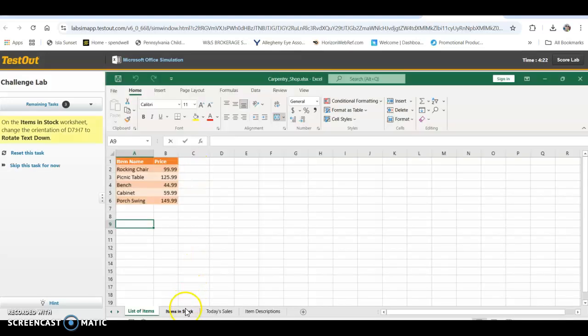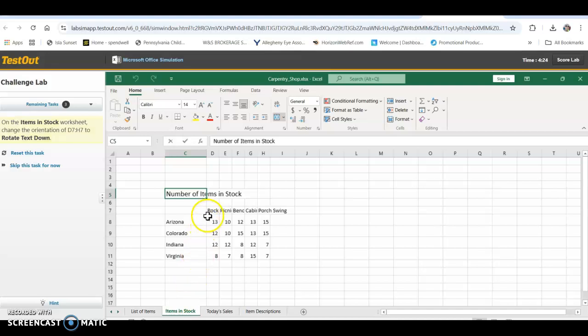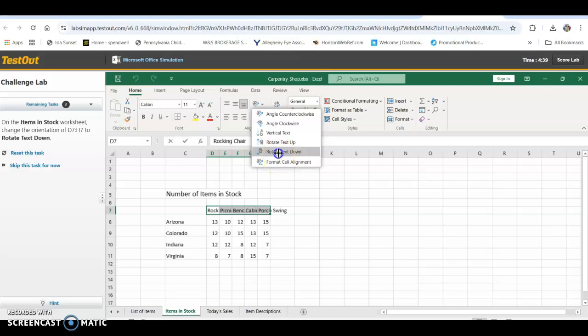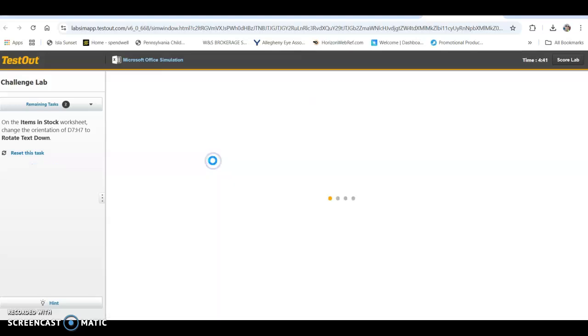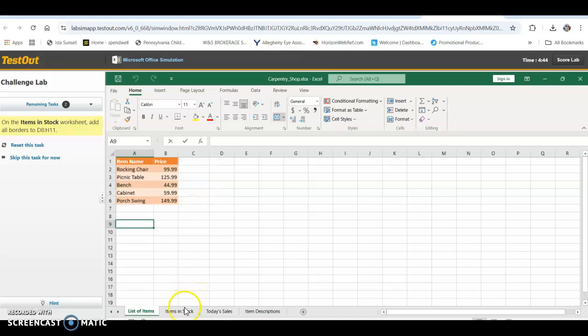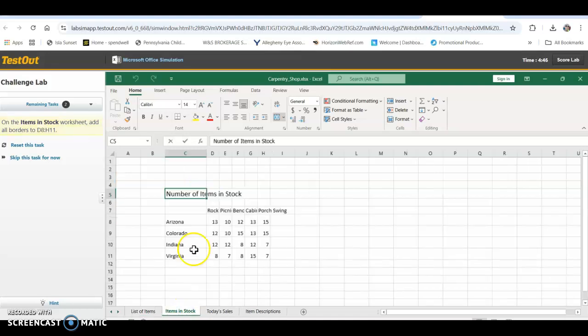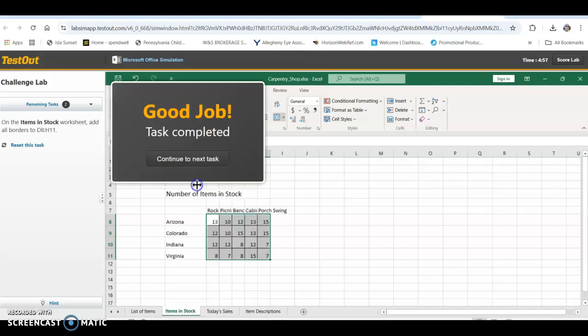Task 3, items in stock. We are changing the orientation of D7 through H7, and we want to rotate text down like that. Task 2, items in stock. Add all borders to D8 through H11. And we're going to select this here, click the down arrow, and select all borders.